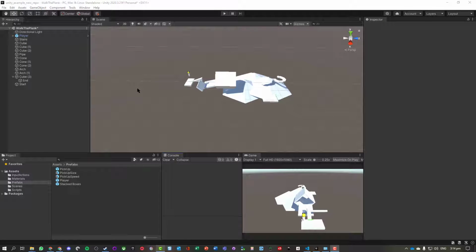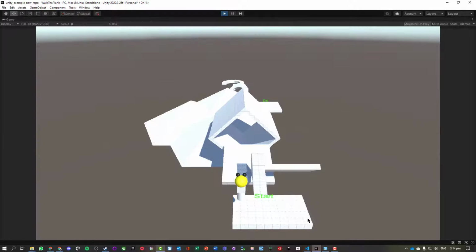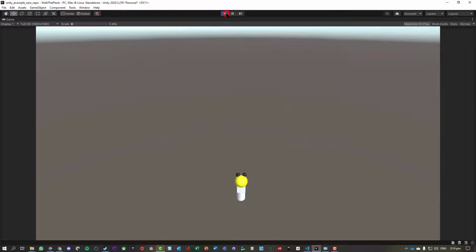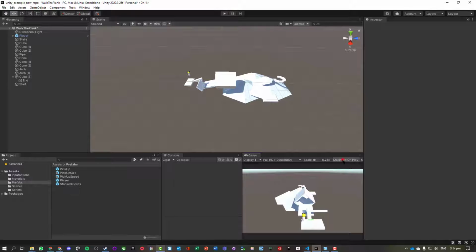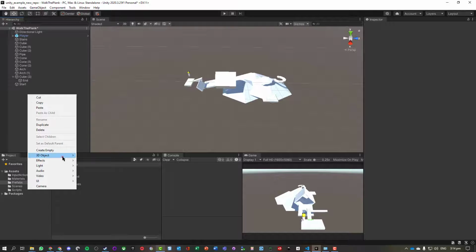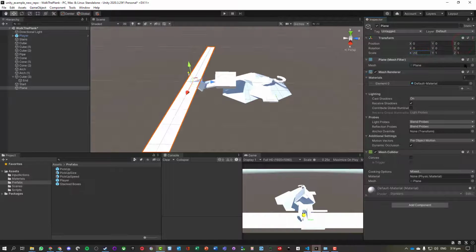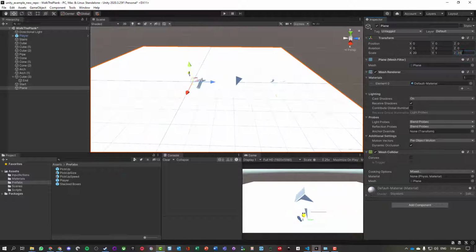Okay, so we've got our basic level and our player that can move around. So we're just going to quickly test that. Okay, our player moves, but at the moment we don't have an area to reset when we collide with it. So I'm just going to turn off maximize on play. First thing I'm going to do is create a plane. I'm just going to put that at the origin, and stretch that out to maybe about 20 by 20.